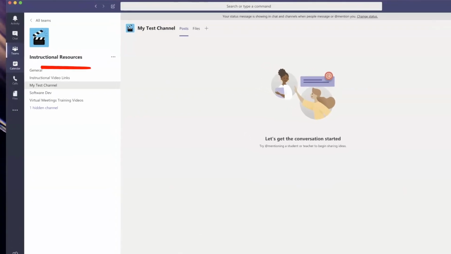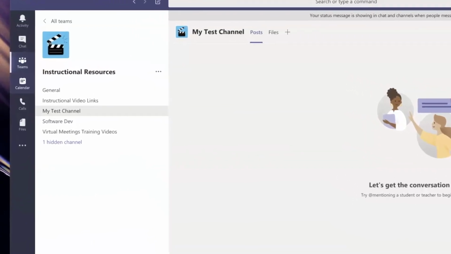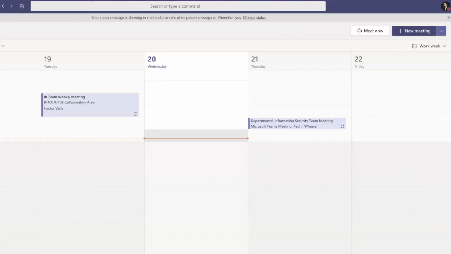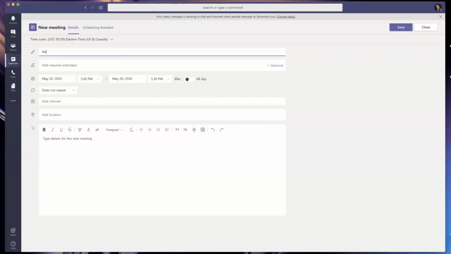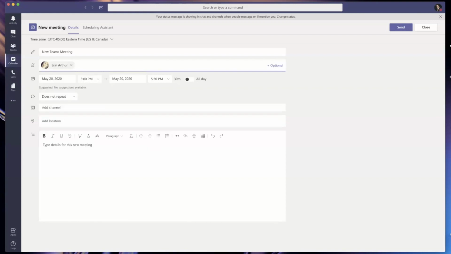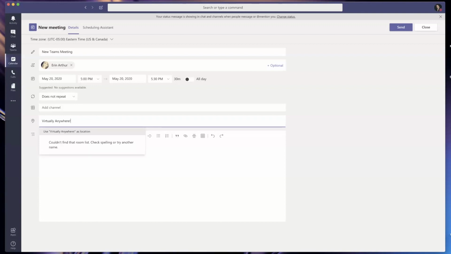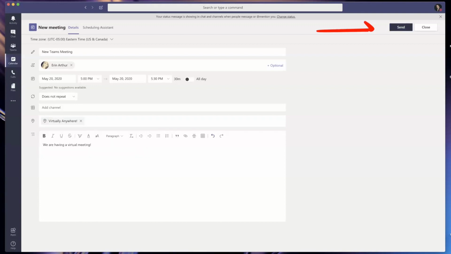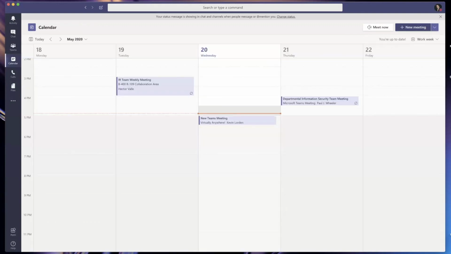Click on the calendar icon on the toolbar on the left-hand side of the screen. Then, click on the New Meeting button in the upper right of your screen. Add a title. Invite attendees and use the scheduling assistant if needed. Then, hit Send. A link to the meeting will be embedded into the invitation.